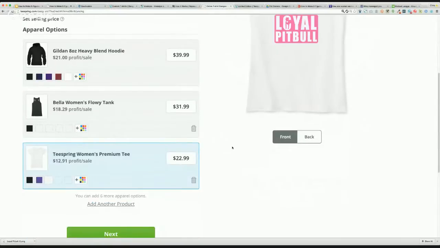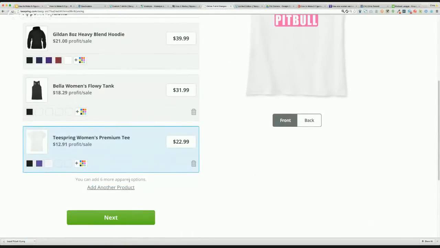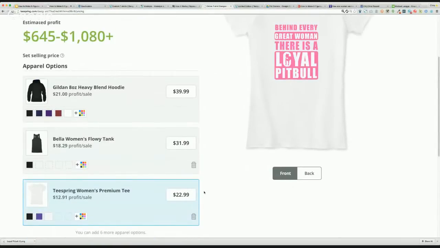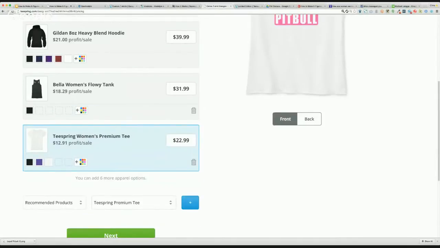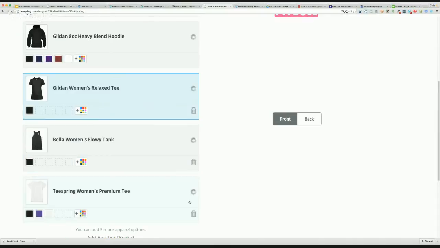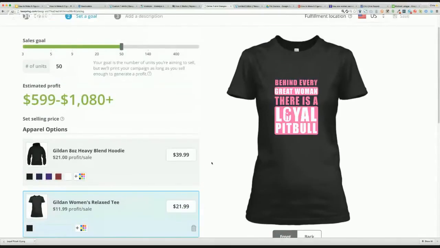Behind every woman, there's a loyal pitbull. You can also do front and back design. I'm not really going to get too much into this, but there's tons of stuff you can do. One of the popular products, you don't have to go recommended. You can go down here to women's tees, and all this kind of stuff, like women's relaxed fit right there. This is a real popular one too for women right here.